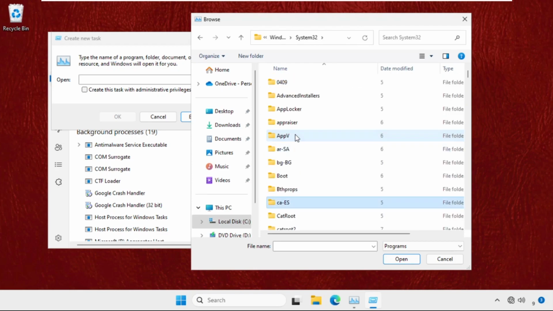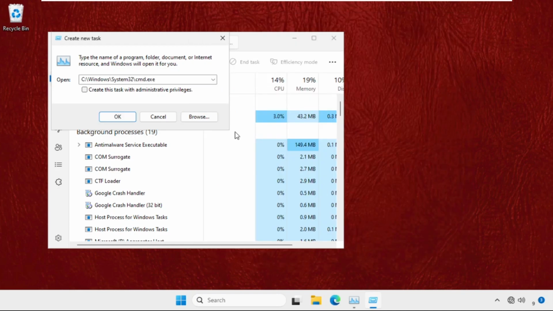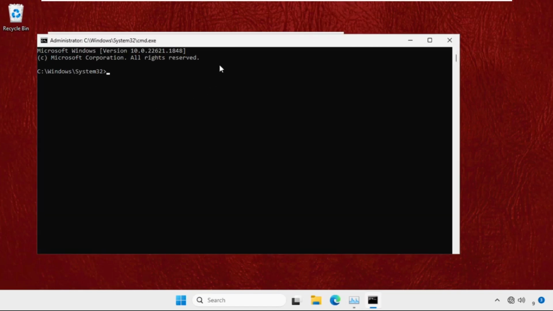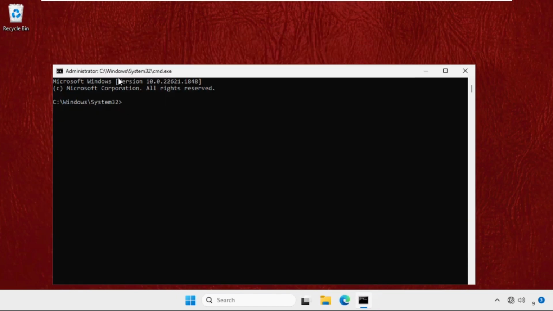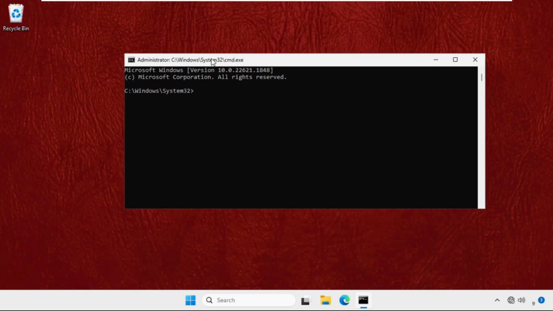And here we need to find out cmd.exe file. So select it and click on Open. Now check this box and click on OK. Once we are here, we need to focus on Command Prompt window and close the background windows. And now we need to type some commands here. So type all these commands carefully and hit enter to execute them.